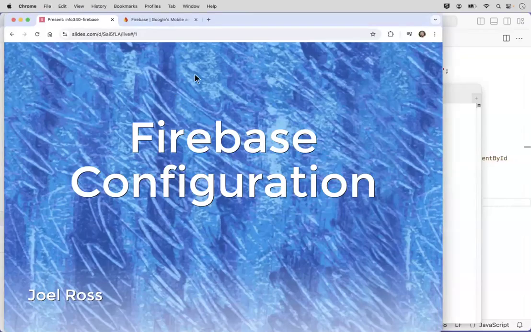Hello. In this video, we're going to talk about how to set up your React application so that it can be able to work with Firebase. So in this video, we're going to cover how to get the configuration, get everything set up and ready to go. And then in the other videos, we'll talk about actually using specific features of Firebase, such as the database and the authentication to make that work.